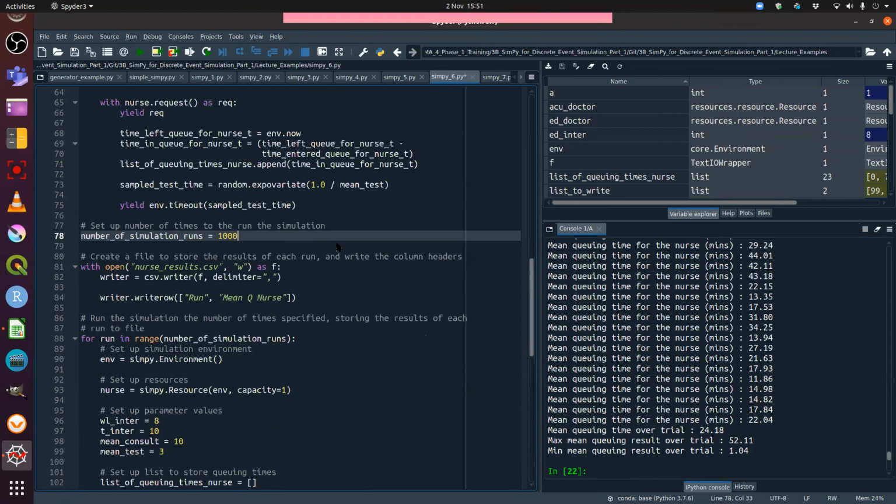So if I increase that to 1,000 and run that, there we go, that's run through. And again, we see about 24 minutes there. Run that again, about 24 minutes. Run it again, 24 minutes. So it seems 24 minutes is probably about the number.